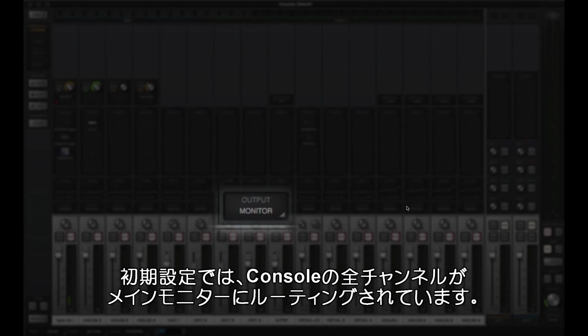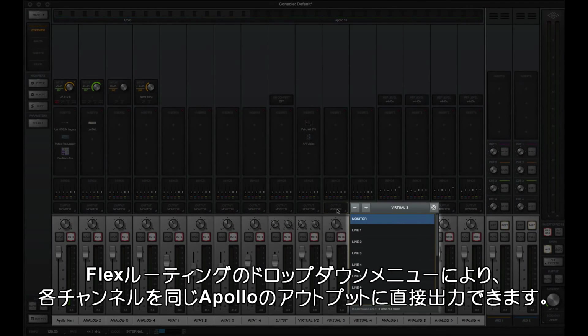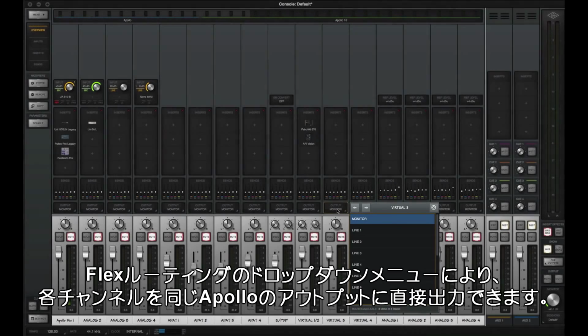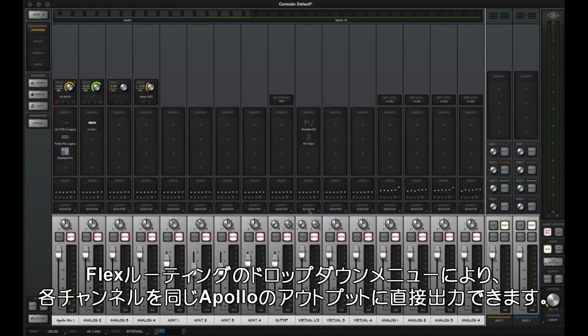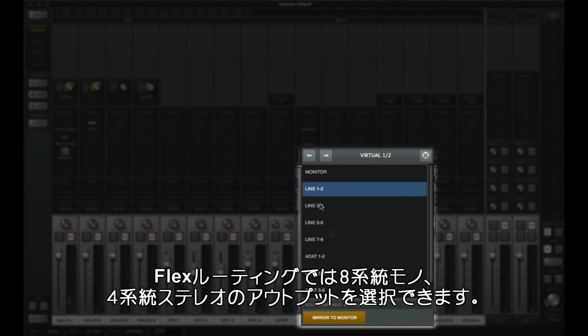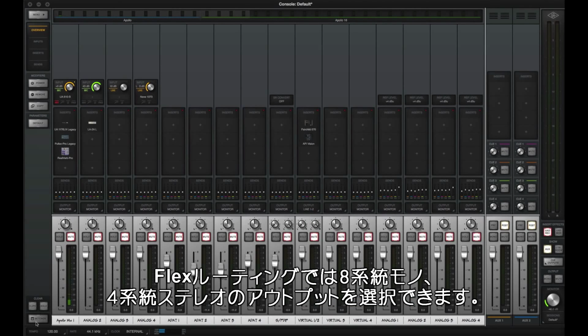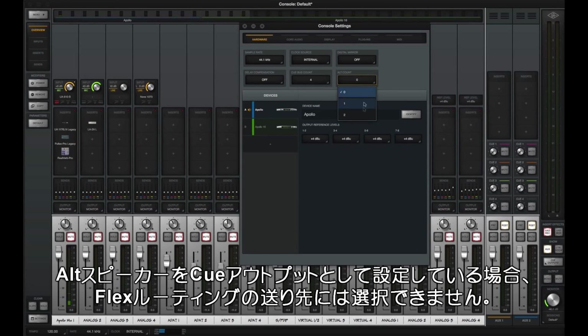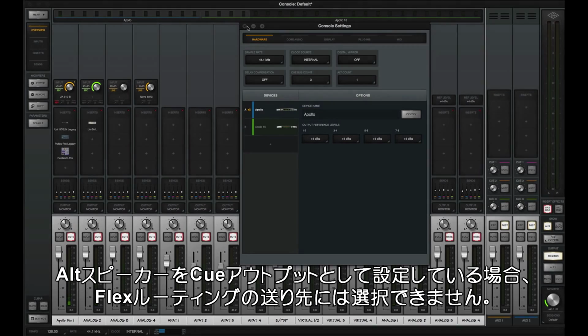All console channels are routed to the main monitor outputs by default. You can route individual channels directly to outputs on the same Apollo using the Flex Routing drop-down menu. Flex Routing lets you send a channel to one of 8 mono or 4 stereo outputs, plus a mirrored monitor. Note that if you're using alt speakers or Q output routing, those outputs will not be available for Flex Routing.